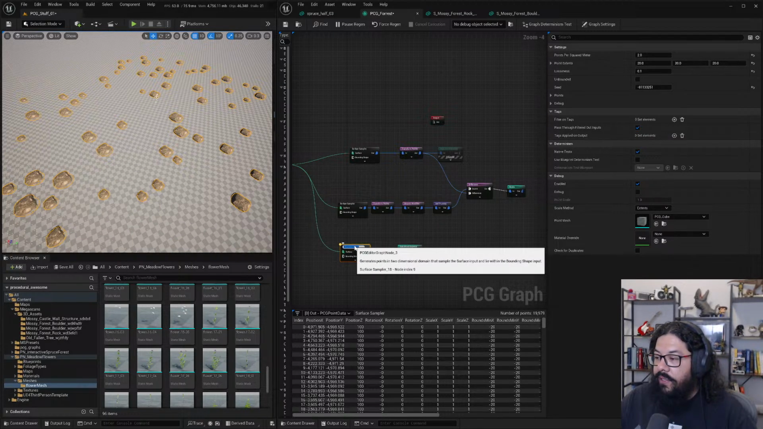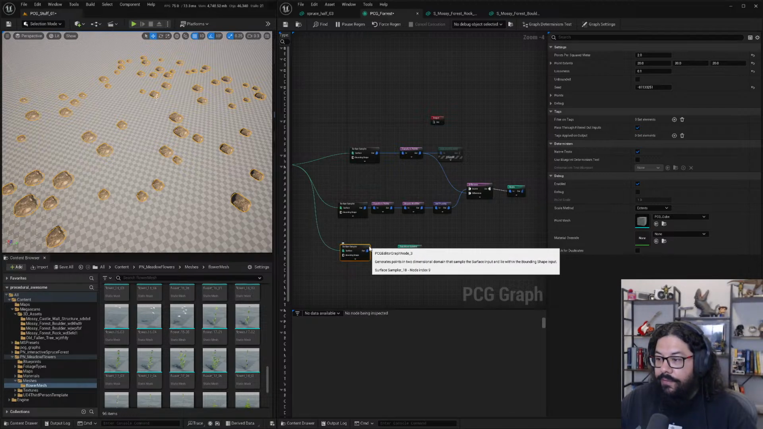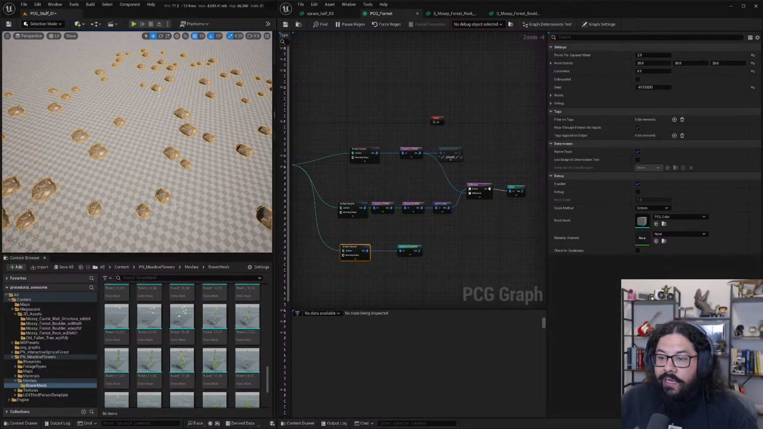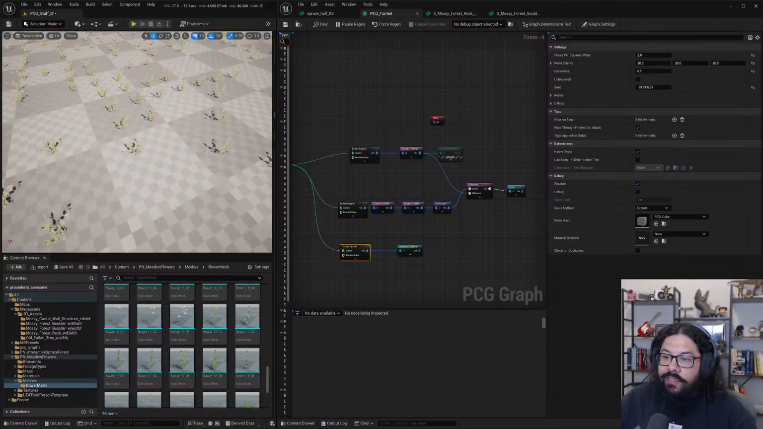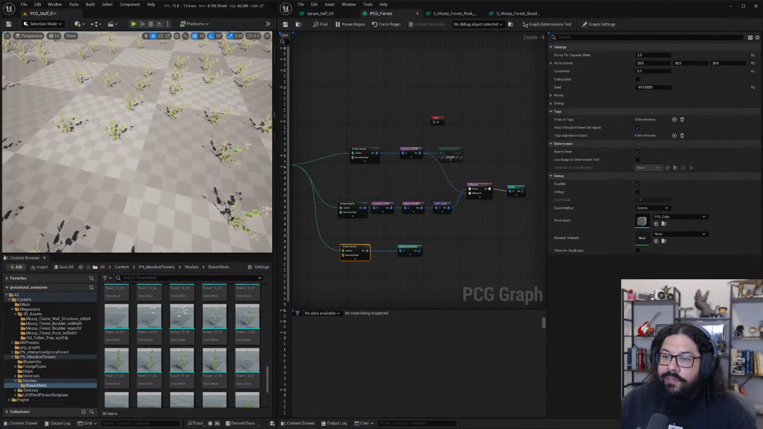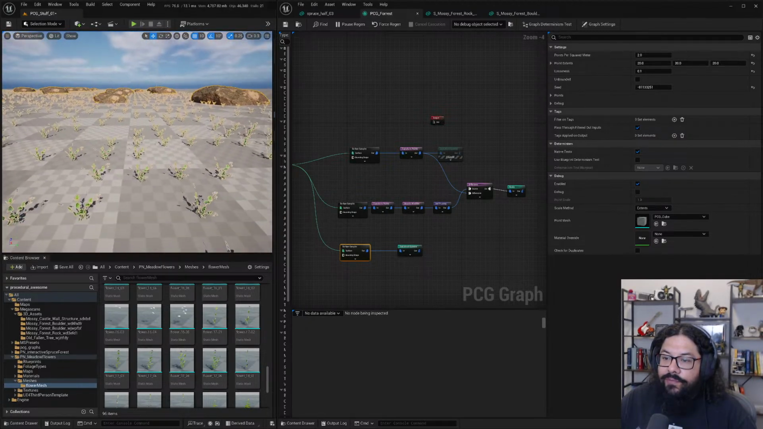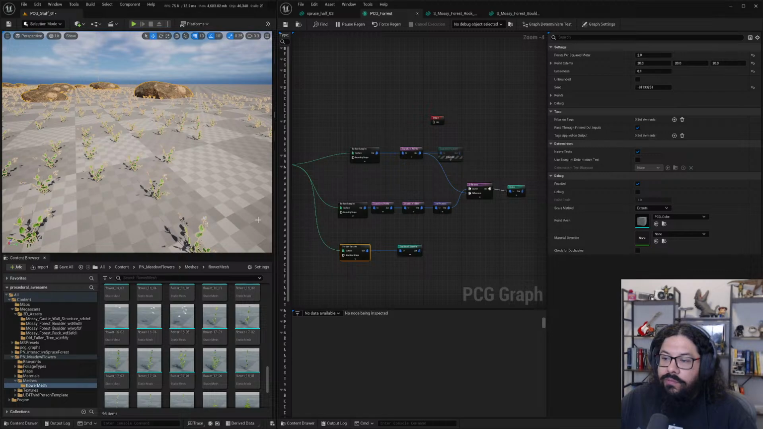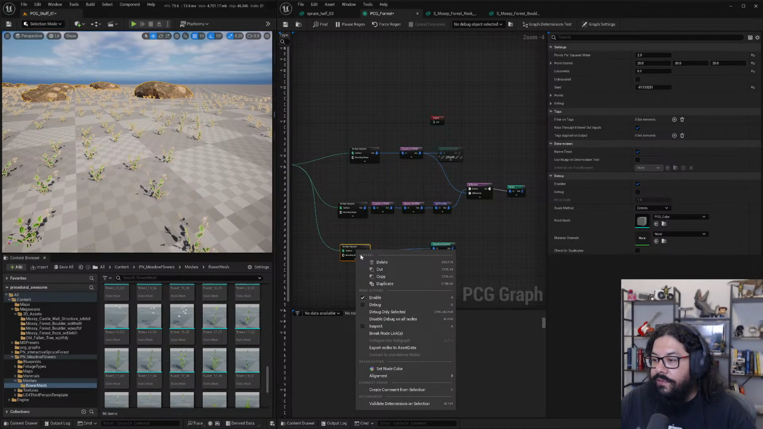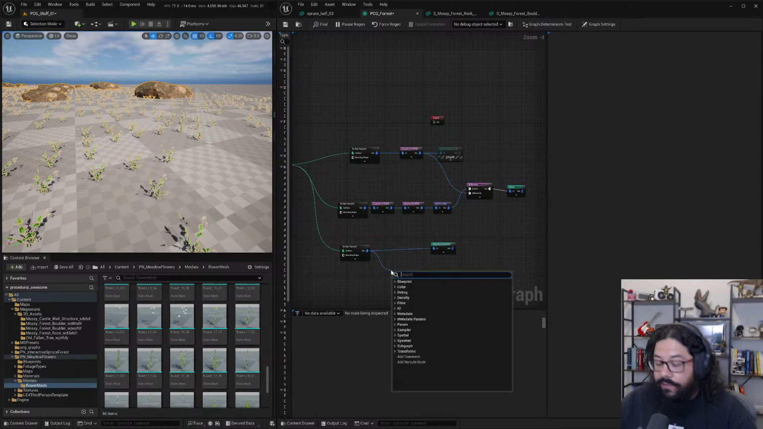It's preparing, and they are there actually. There we go. There's a bunch of flowers. Cool. The flowers are there. They're animated as well. We need another transform for this.